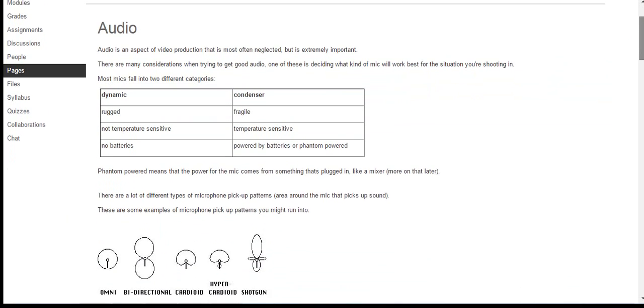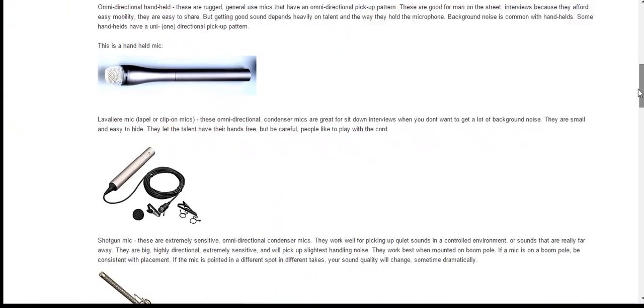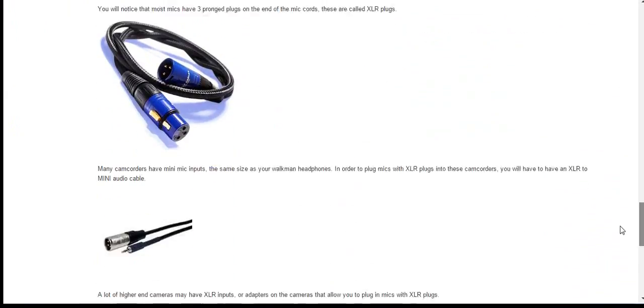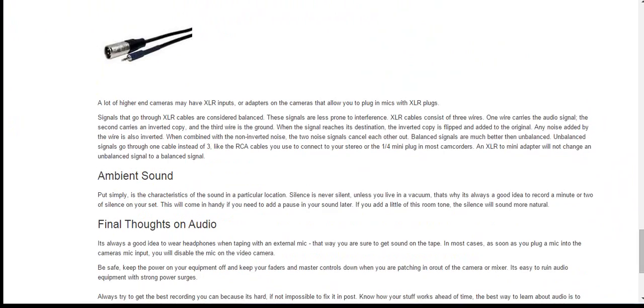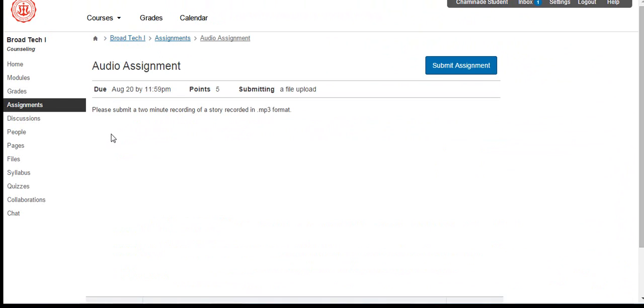So you're going to need to be able to come into the modules area, read the course information, understand the content, and we're going to go back to that modules area, select the audio assignment. So this is what the teacher wants me to submit. It's a 5-point assignment, and there's the due date.